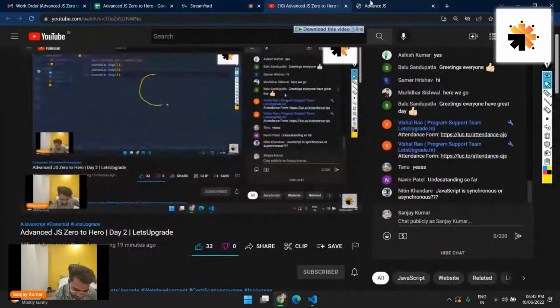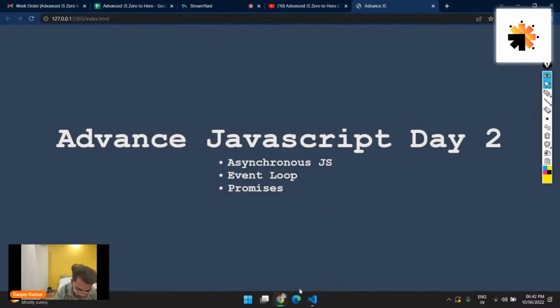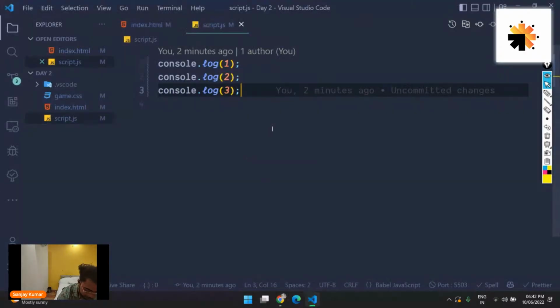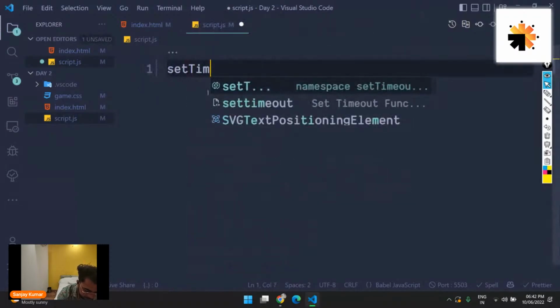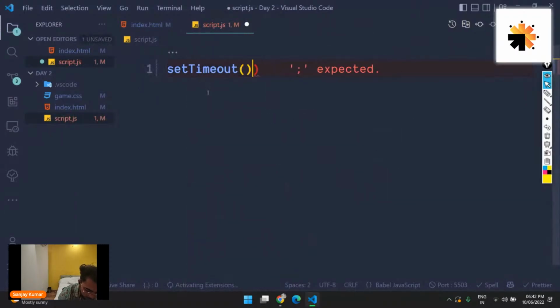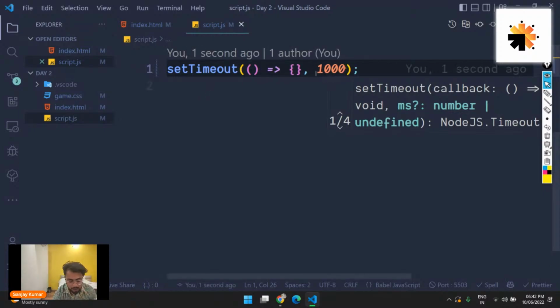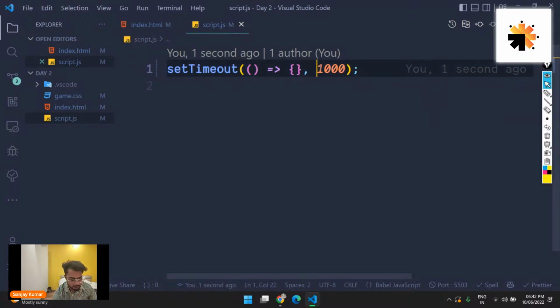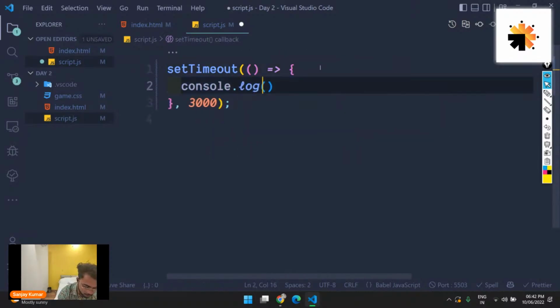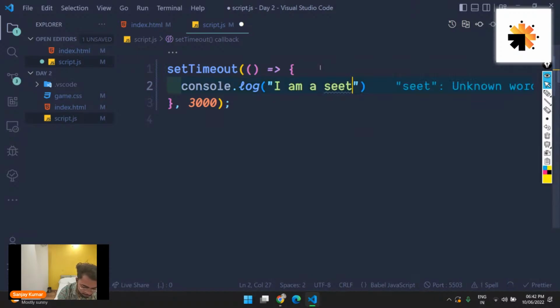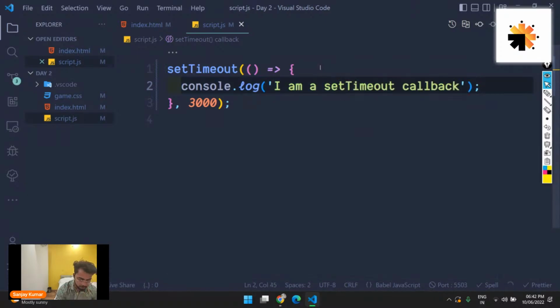Okay, let's start. Let me give you an example. Many of you have used the function called setTimeout. In this setTimeout, we pass a function in the first parameter and a time in the second parameter in the form of milliseconds. 1000 milliseconds equals 1 second, so 2000 milliseconds will be equal to 2 seconds, and similarly, 3000 milliseconds will be equal to 3 seconds. And here I am going to log out console.log, I am a setTimeout callback.